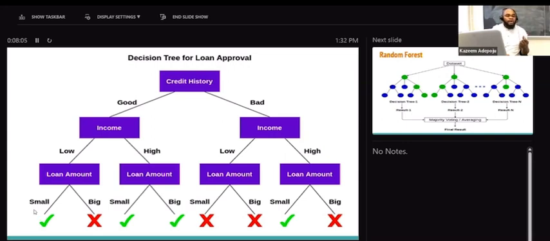Now let's go another way. A very good credit history, right? Income low, but a big amount. What is the meaning of that?